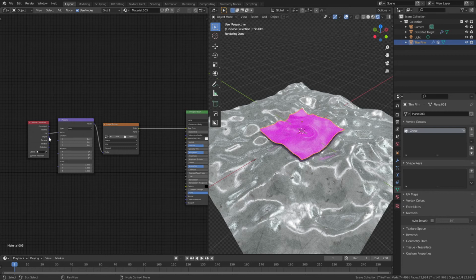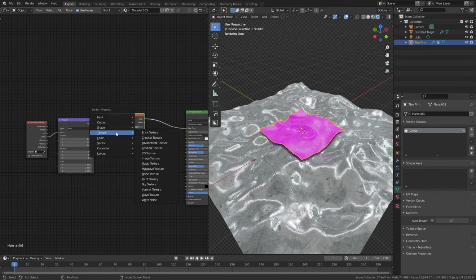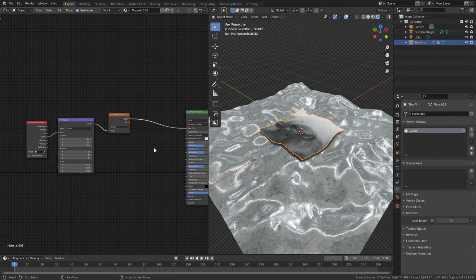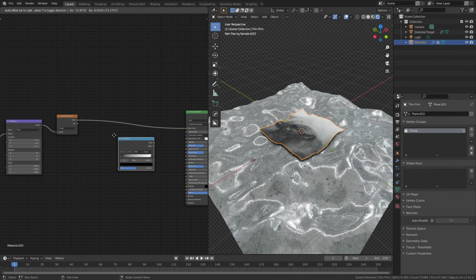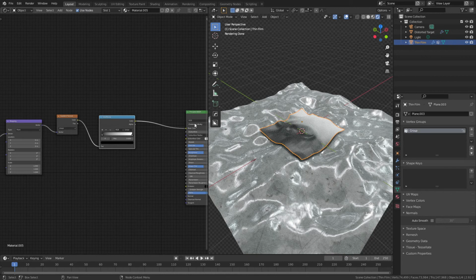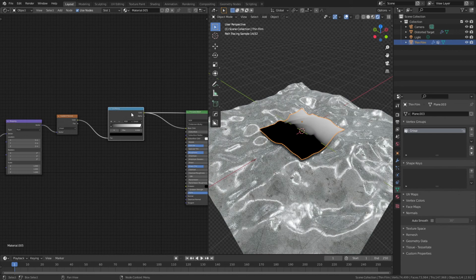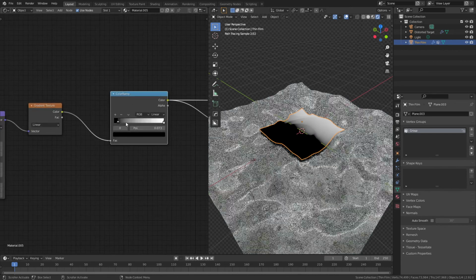I'm going to start by changing the texture coordinate from UV to object, and then we're going to select this image texture, hit Shift-S to replace it, and we're going to change to a gradient texture. I'm going to drag a box over all these, move them to the side, hit Shift-A, come to Converter, Color Ramp, and add this in right between the gradient and the principled BSDF. With Node Wrangler enabled, I'll select the color ramp, hit Control Shift and left click, and you can see I'm now seeing the output of this color ramp node being portrayed.